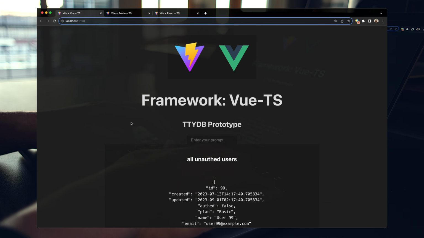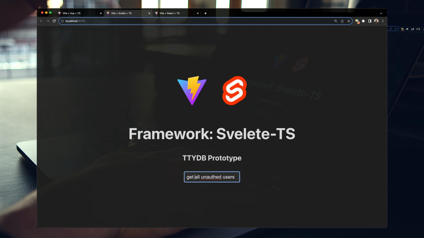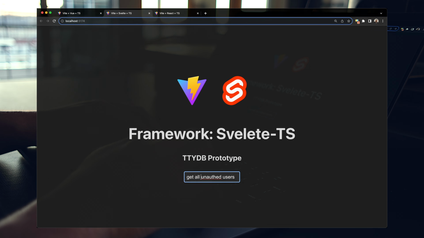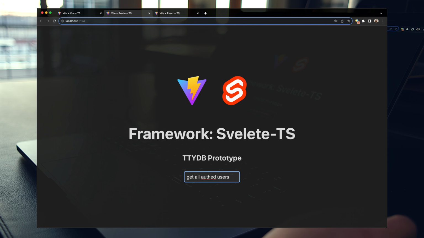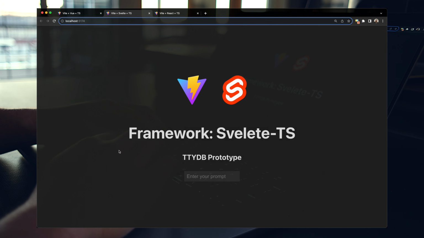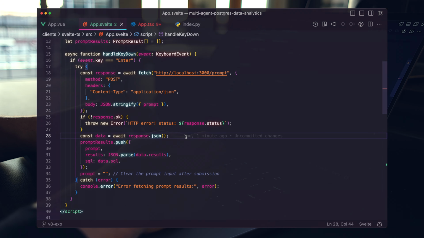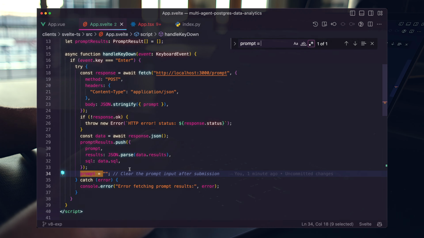So here's the Vue.js version, and here's the Svelte version. Get all on-auth users. Let's get auth users instead, right? Hit enter, let this load, let the backend get a nice response for us, and let's see how the Svelte version looks. Okay, so nothing happened. Our prompt did get cleared, so we do know that this last line is running. Something's going on here. So let's go ahead and make a more specific prompt to see what's going on.